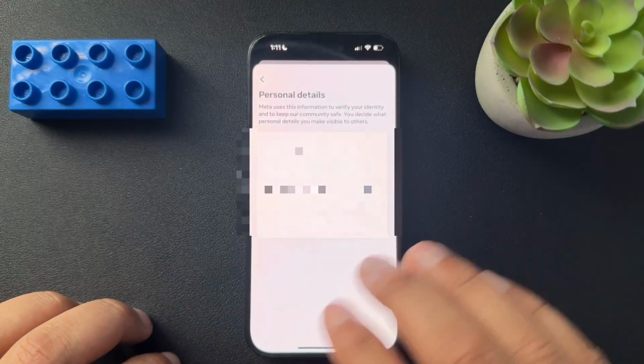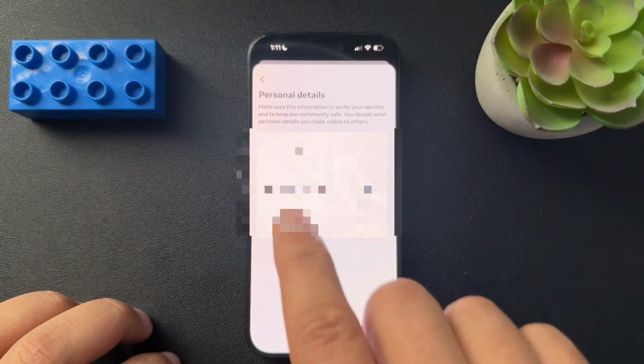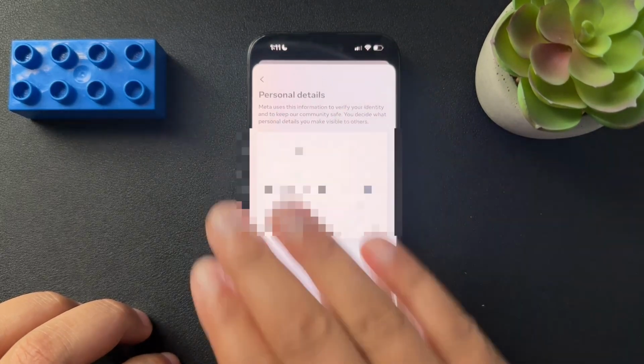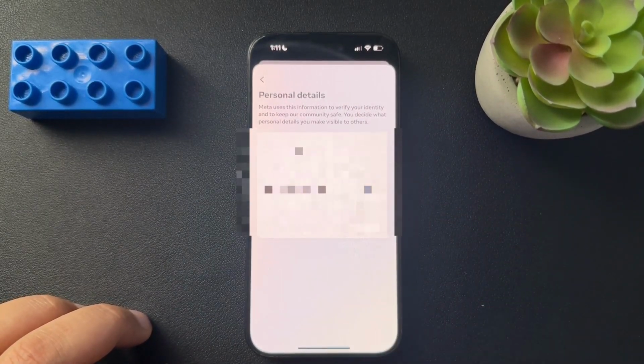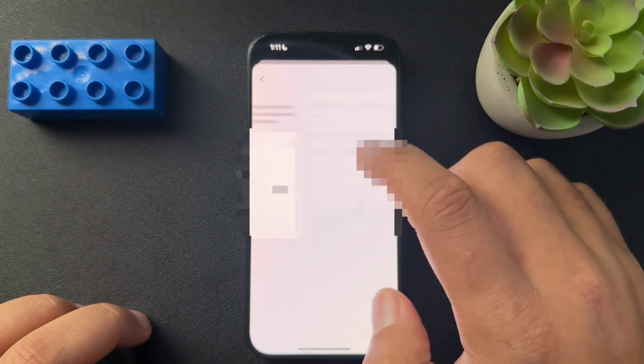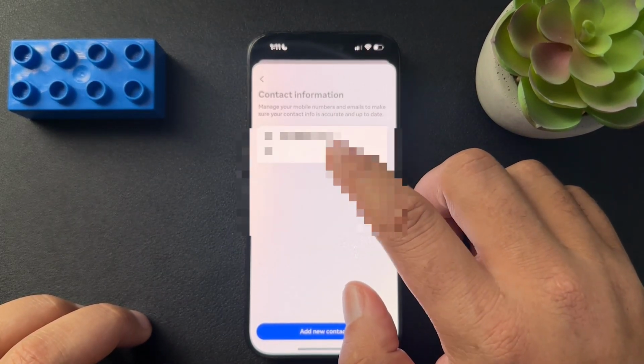Now on this page, you're gonna have all of your personal details listed. So I have my email, my phone number, and my birthday. Obviously this page is gonna be blurred out, so you won't be able to see that, but that's what is here. If you click the contact info section, this would show your, again, your email and your number.